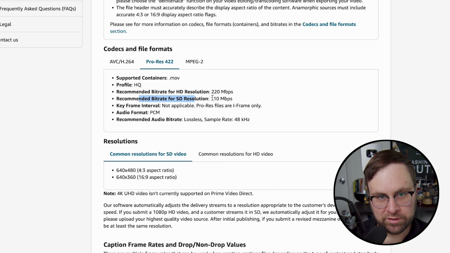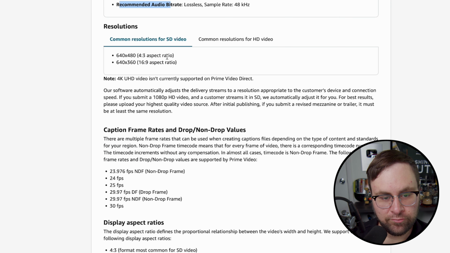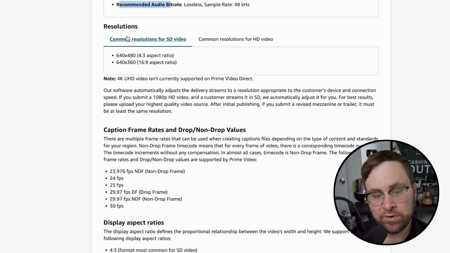We're going to be doing pretty much the standard Premiere export for 422, so I won't worry about this too much. We'll have a look at what it says. Key interval frame, not applicable. ProRes files are I-frame only, so I wouldn't worry about that. Audio format, PCM. Recommended audio bitrate, lossless. Sample rate, 48 kilohertz.